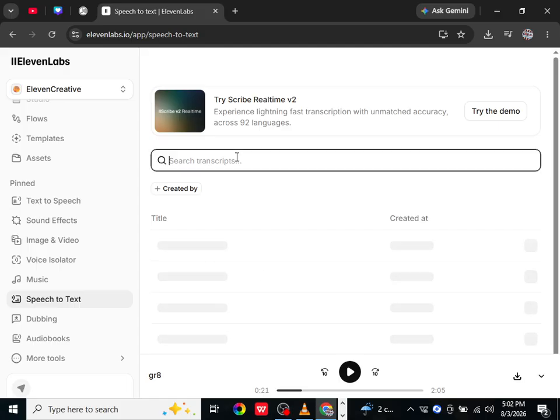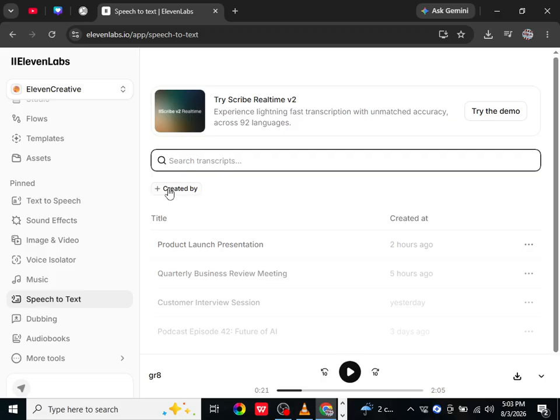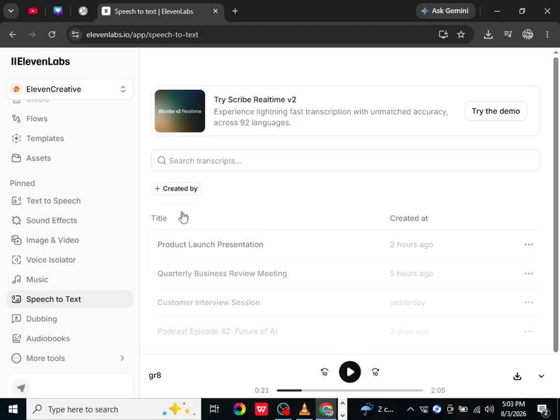Now, upload the audio or video file you want to transcribe. Make sure the recording is clear and that the speaker's voice can be heard properly. Clear audio can help produce a more accurate transcript.